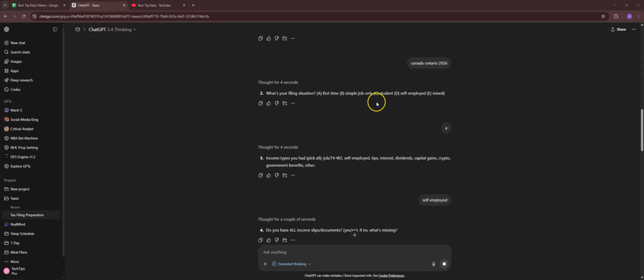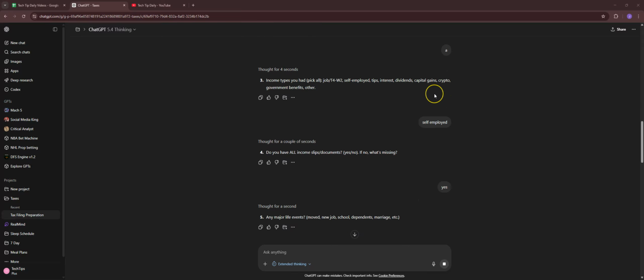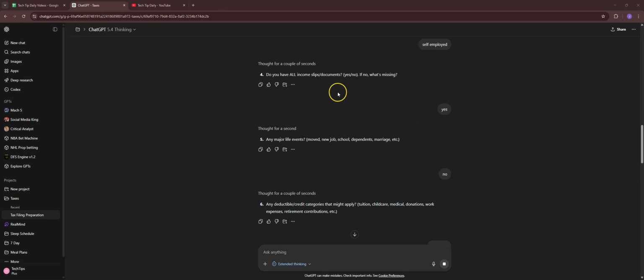What's your filing situation, whether it's first time, simple, job only, student, etc. Basically, income types, if you have any different ones, and if you have any of the slips that are required. Do you have all income slips and documents? If no, what's missing? Because you can go ahead and upload it in projects mode if that's what you're working with to get more advice if you need it.